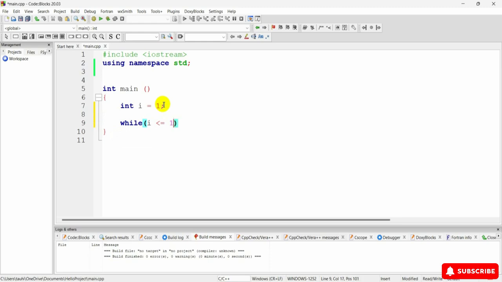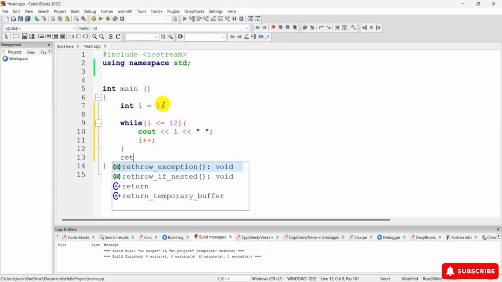Now here I insert 12. Then I create the cout and insert the curly braces. Inside the curly braces I create the cout and insert i, and then a double quotation. Now I add the semicolon, and here I again create i++ for the increment. Now the while loop is completely created, and then just type return 0.